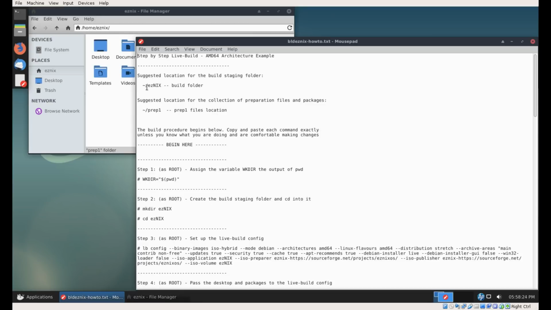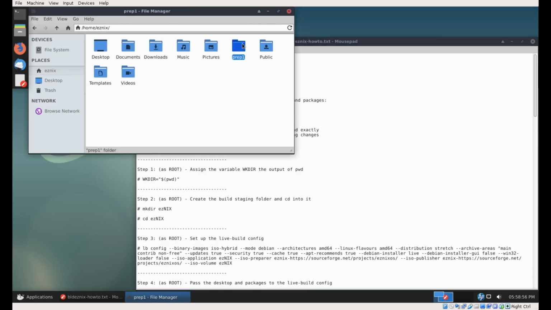Now, I chose ezNIX as the build folder, and prep1 is where I've assembled all of my files that I want to include into the build. Now, the reason I wrote these the way I did is because I've scripted these steps. Now, if you want to change anything and you want to use my script, it is located right here.